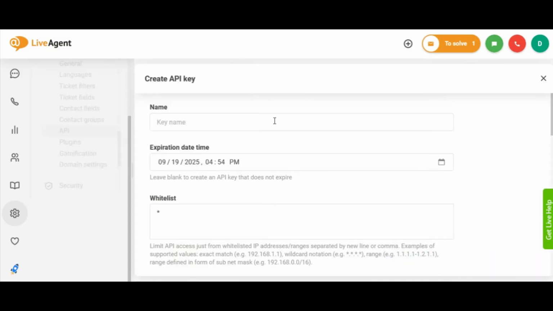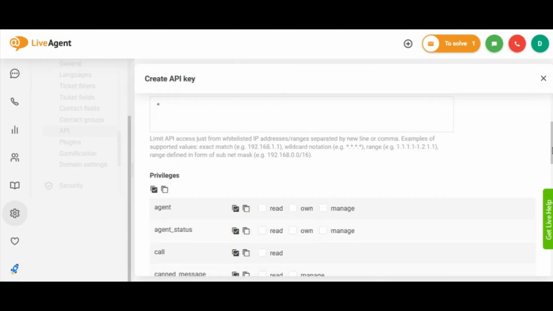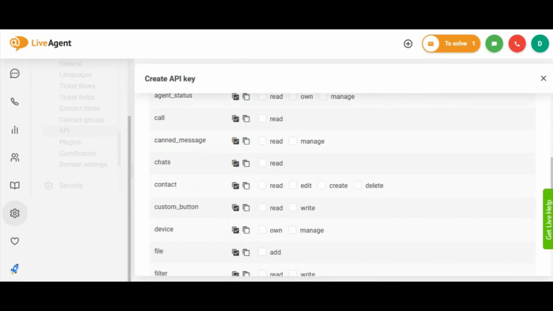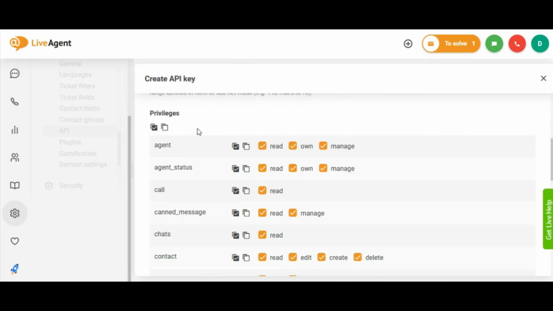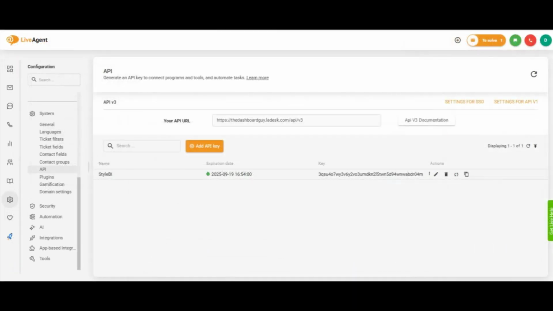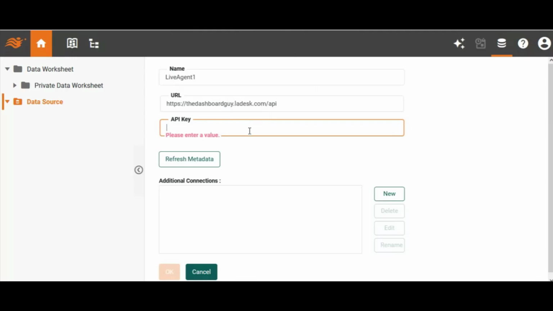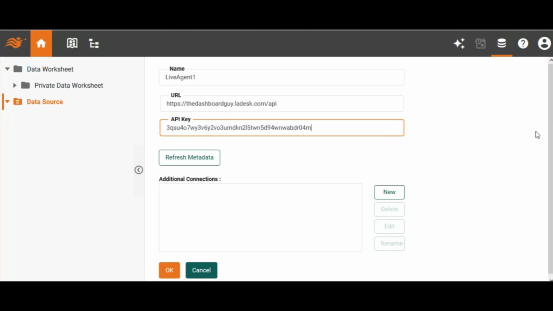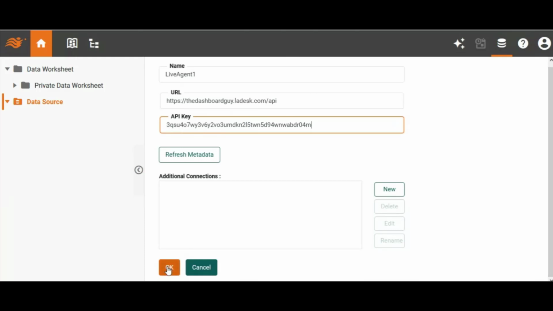From here, you need to name your API key. Then once you've named your API key, you can scroll down and give privileges. I've decided to do a simple select all here. Scroll down, click create. And now I can see that it's generated an API key here. So I'm going to copy that. And now that I've copied the API key, I'm going to paste it into the appropriate section here and click OK.